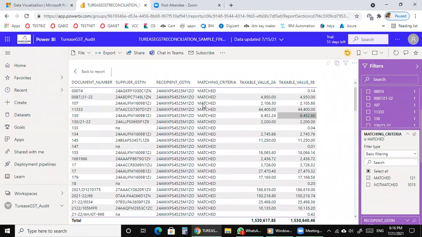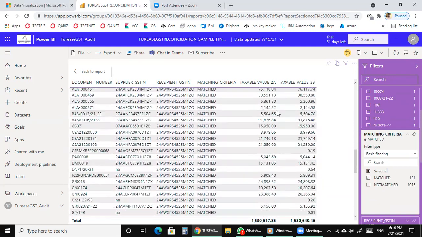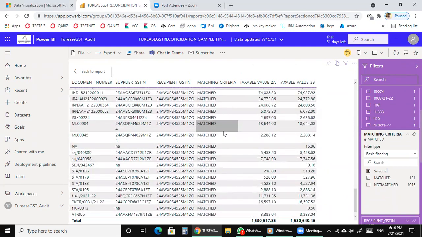This is all matched one in March month. Here also same is there. Document number, supplier GST, receivable GST, and debit and credit mostly it's same. 100% debit and credit is same one. See here 4,950 debit and credit also same is there. This is matched one. We don't want to bother about this matched one.